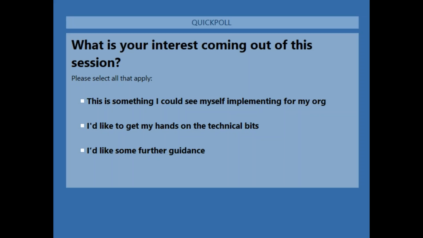I'm just curious about people's interests. I've branched across a number of different topics. I know I've jumped around a fair bit, apologies for that. But I want to get a sense: is this something you see yourself using for your organization? Do you want to get your hands on the technical bits? Are you looking for some further guidance in terms of how you can use this with your organization? Okay, let me give you another 15, 20 seconds just to respond on that.